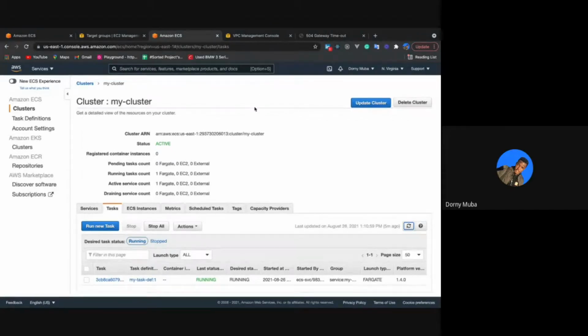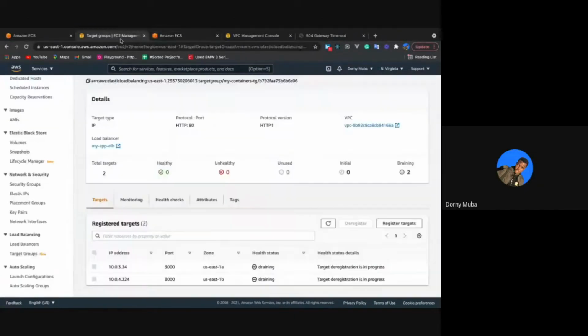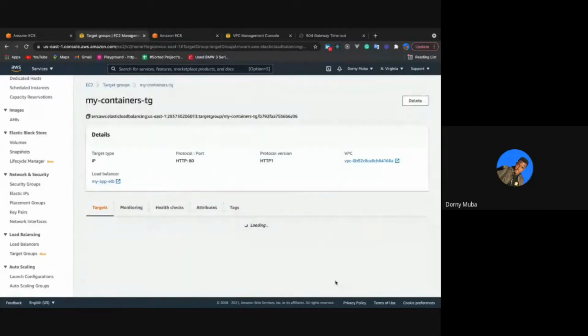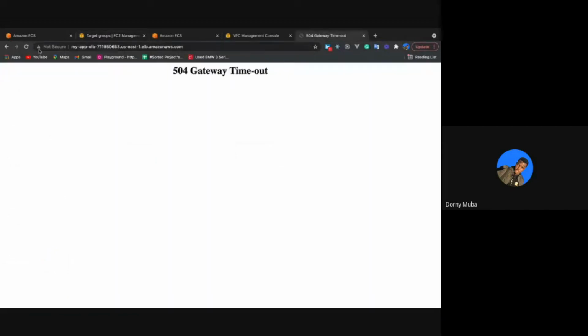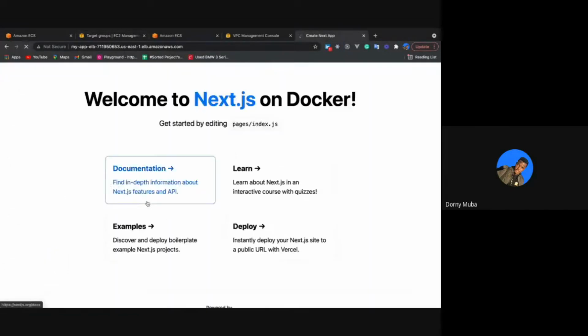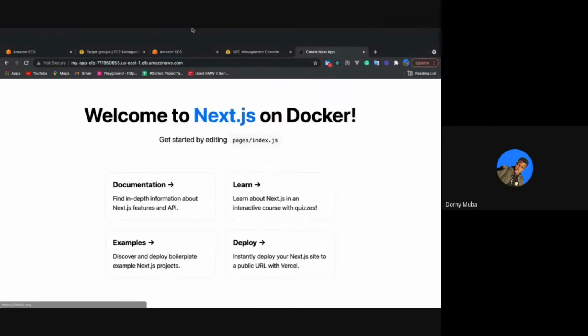Cool. Let's see. The task is still running. Let's see, it should be good. Yeah. Now we have a healthy target group there. So if we go back there and refresh, then you can see the next application running on the elastic load balancer. So yeah, I don't know if you guys still have a minute, if you would like to go through the CloudFront setup, or if you're good here. What's your opinion?